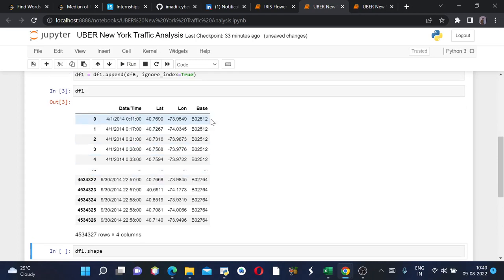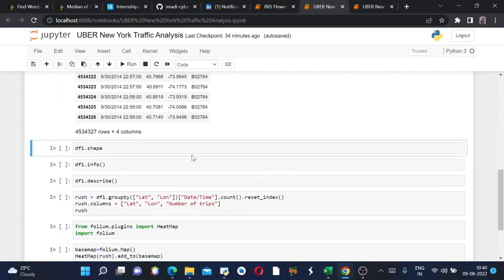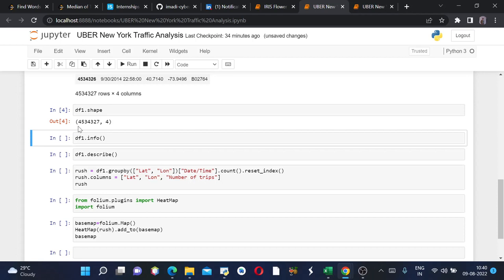Each entity has four columns and the first column is date/time. It shows the date and time of the cab booking, and the next column is latitude, then longitude, and then there is a base number from where the cab was booked. So in this project we will be first classifying latitudes and longitudes. Now, to see the shape of the data frame, this is the shape. We have four columns and this many rows, which is a lot.